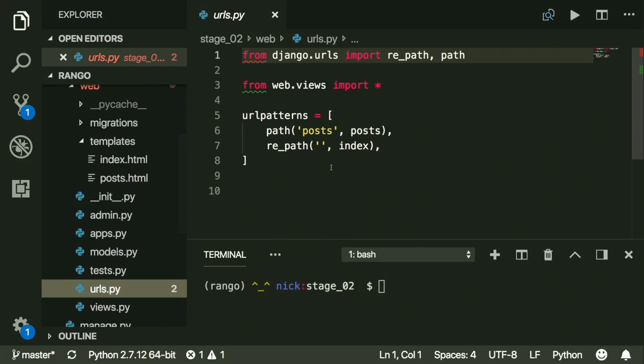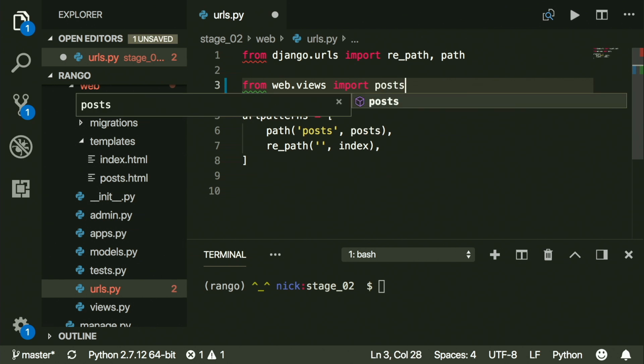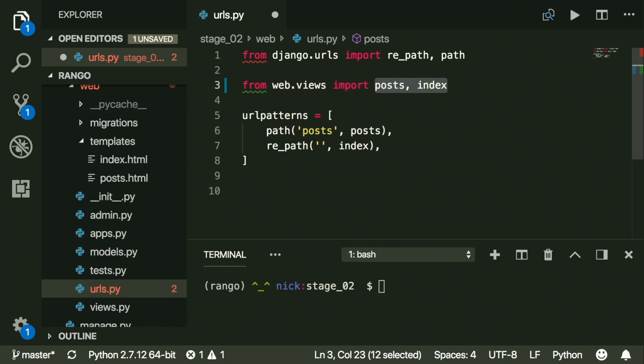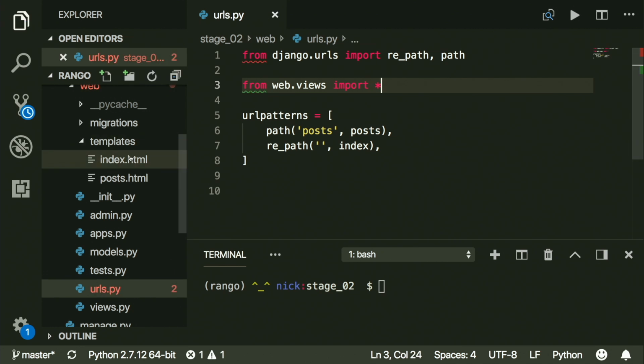We have to make sure that Django knows how to get to posts. I still use this general catch-all to get us to the index or our home page. However, if you pass in posts, now you actually go to the posts view. I'm still using import star, however, it would be equivalent and probably better coding to do posts, comma, index. Oh, 8 is not what I wanted. Cool.